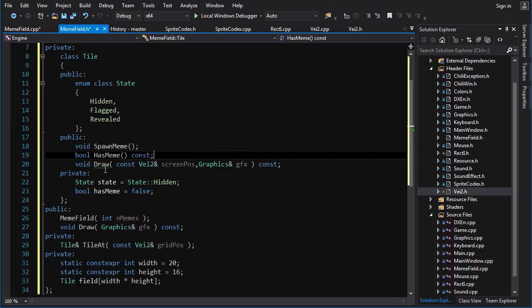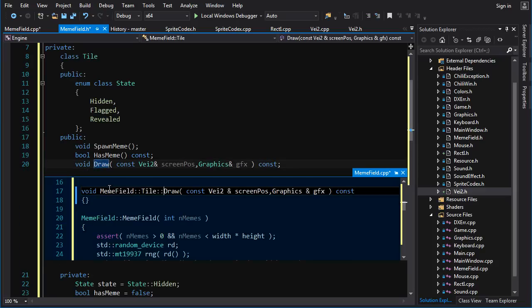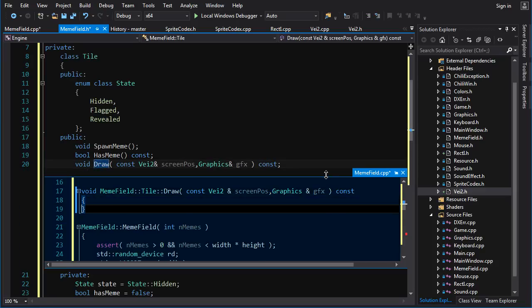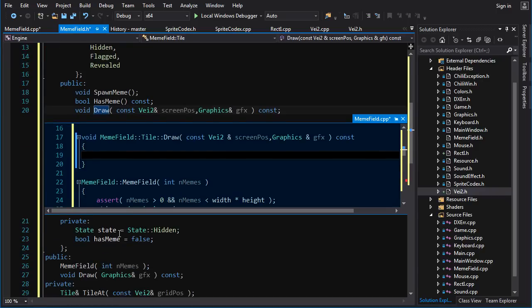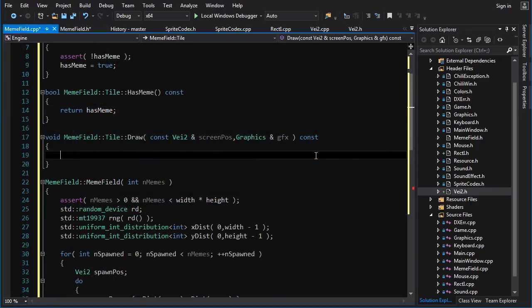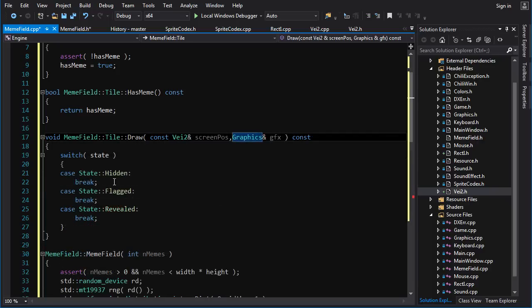So create this function. Let's define it. And what we're going to do here is draw a tile depending on a whole bunch of different things. Basically, depending on this information in the tile. So whether it's hidden, revealed, whether it has a meme or doesn't have a meme. So how are we going to do this? Well, first off, let's switch on the state of the tile. All right, so here are the three states that the tile can have. Now, if it's hidden, we just want to draw basically the button looking thing.